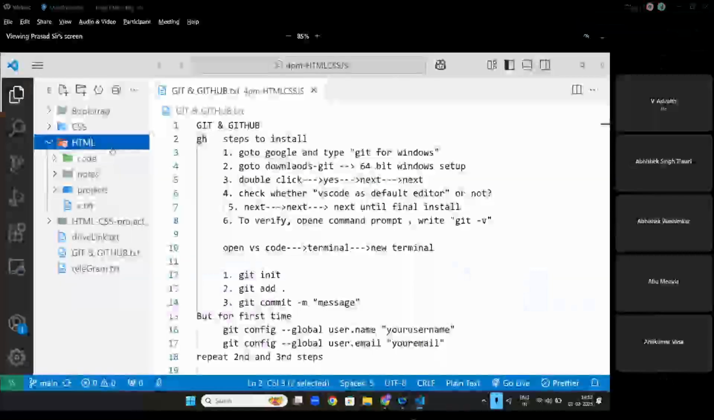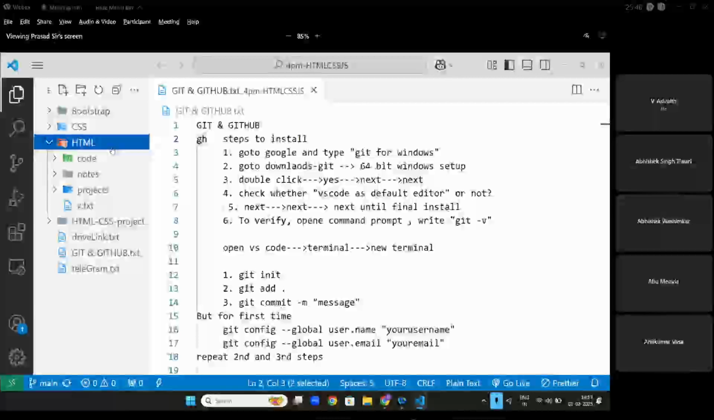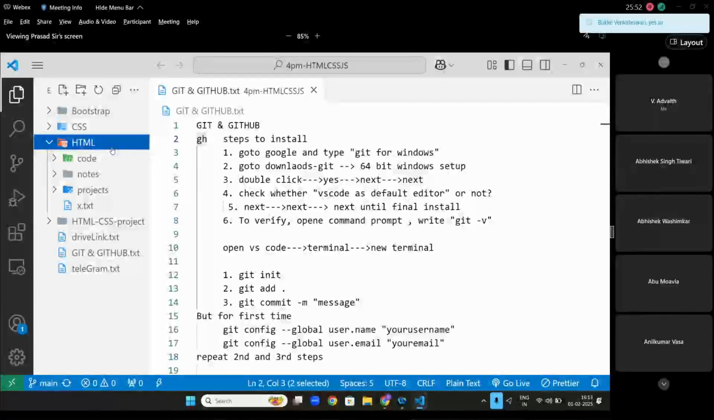I explained how user interface works. I explained how user experience works. We did something called Figma. You all remember, ma? Good. After that, we did HTML. We did a complete HTML.